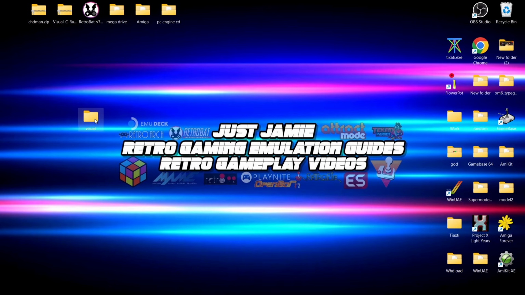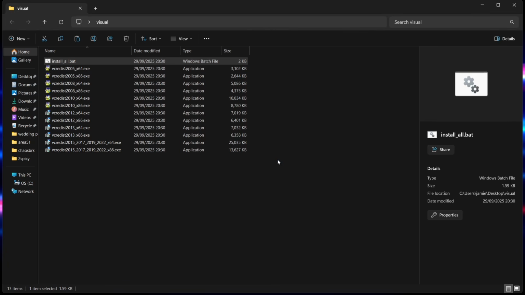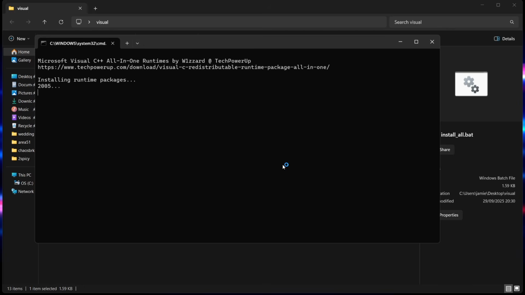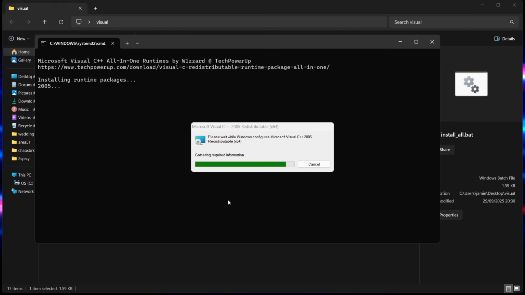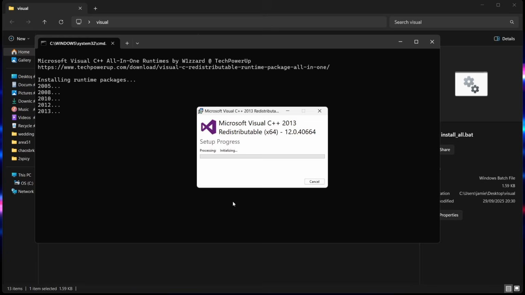So everything is now inside of the Visual folder, and what we need to do is just double left click on the install_all.bat. We're then going to go to run, and we're just going to wait for these to install. And this should constantly ask you to press yes. So just continue with the process of continuously pressing yes.